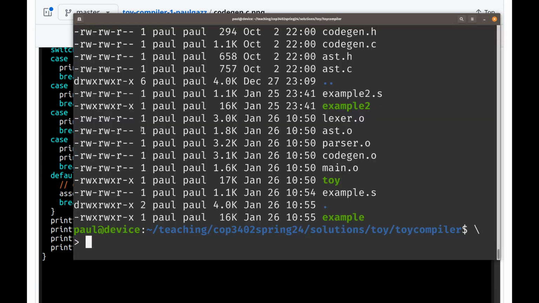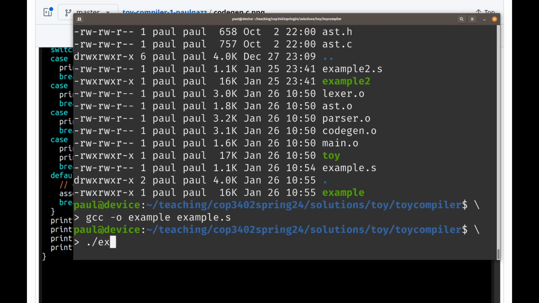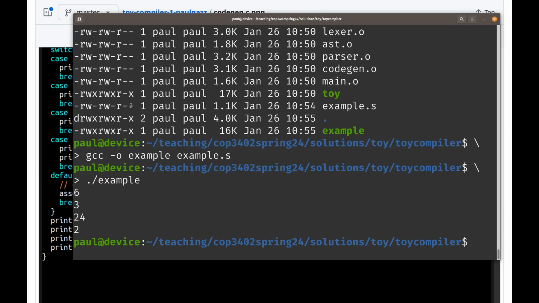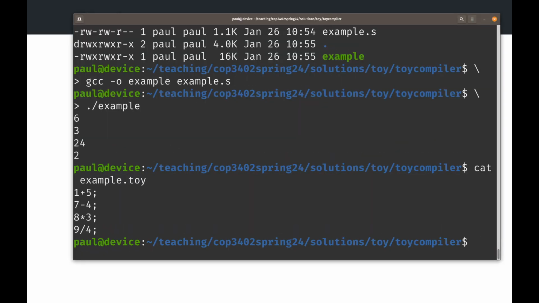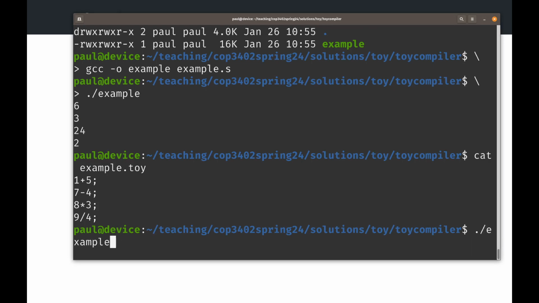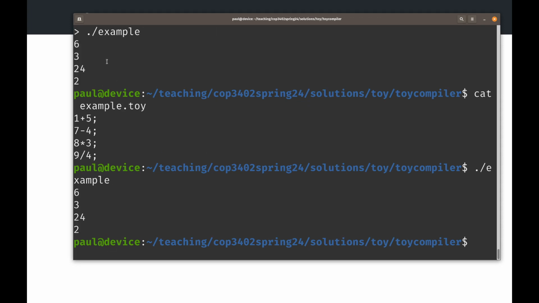Thank you, Serge. All right, so we've compiled our example program here, and now let's run it. Recall the input was this set of 4 instructions. When we run the program that we generated with our compiler, it gives us what I hope are the correct answers: 6, 3, 24, 2 in integer division. So that's how you can use your compiler, generate a working program, and actually run that program after you've generated it with your compiler.